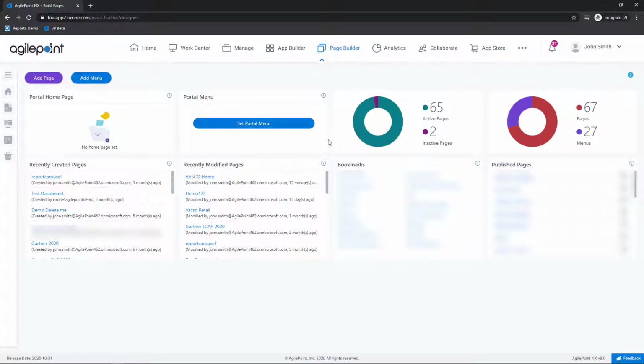From within the Page Builder module, you can see that this component consists of pages that you might create for your team, department, or project, as well as menus to navigate between pages. Now before we start building, let's familiarize you with all that's available in the Page Builder homepage. As you can see, I have buttons to add a page as well as add a menu.